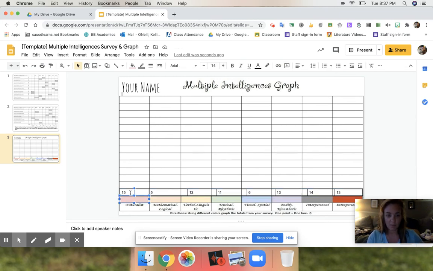So in my first column, I have 15 points. So I'm going to take my red bar and bring it all the way to the top. The reason I brought it to the top is because each box is 1 point and there are 15 boxes total. Next box, I have 5. So this is 1, 2, 3, 4, 5.